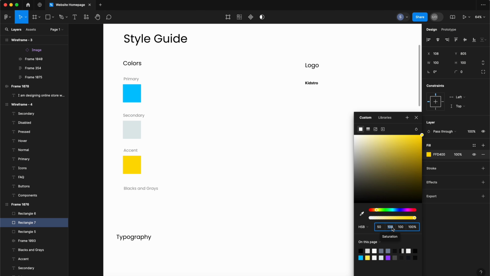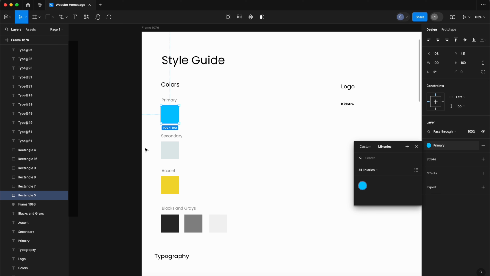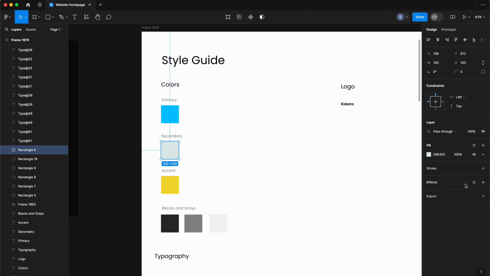Next, we will create local styles for all these styles so that it will be easy to use these colors and fonts while we are designing. Select primary color and click the styles and variables icon in the fill section. Here click on the plus icon and add the name as primary. You can also add a description. Click on create style.